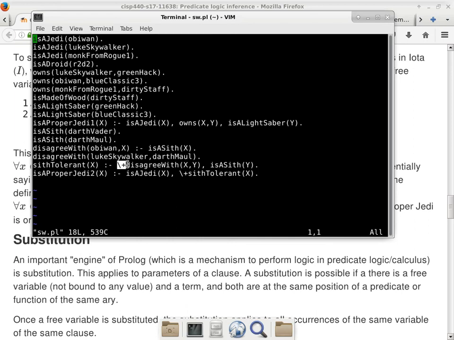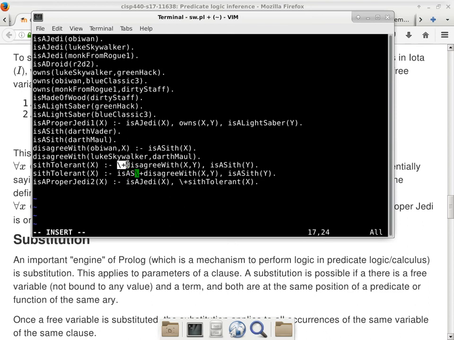So is the logic correct, but the way that the software runs is incorrect? Yeah, because the order of the binding matters. Now, if you do it the opposite way, okay, reverse the order again. So we look for is a Sith first, okay.